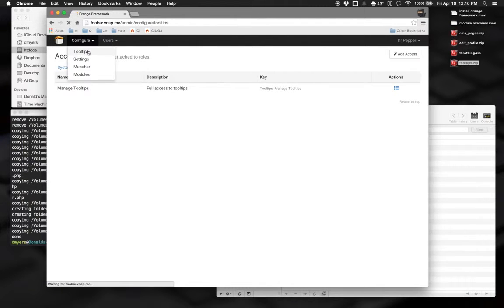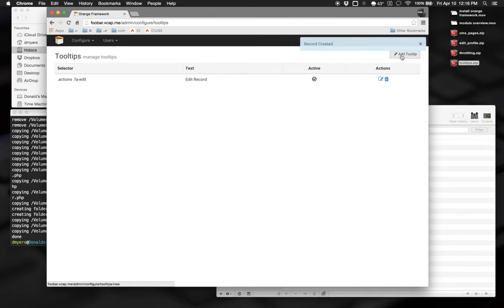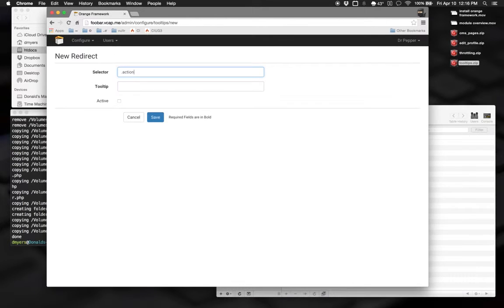So let's jump back over to that tooltips, hit add tooltip. Now again, what this does, it'll actually put Bootstrap tooltips onto the screen. So anything that's under the actions class, and let's see, we have FA because we're using Font Awesome, and edit. We want to say edit record, make that one active. And again, the same thing we'll do with the delete. So actions, FA for Font Awesome, and delete is actually a little trash can. So we're just going to say delete record and activate that one.